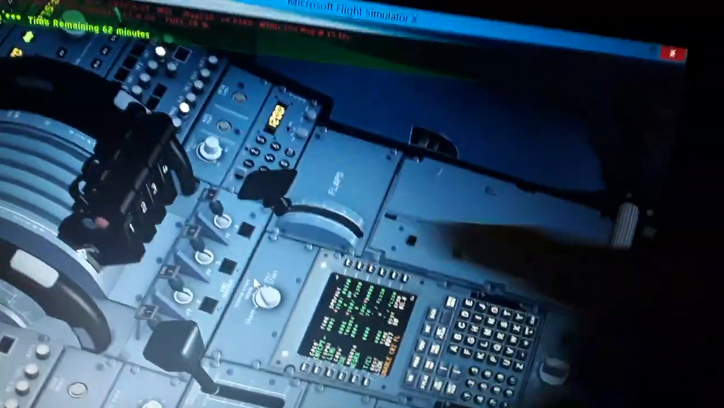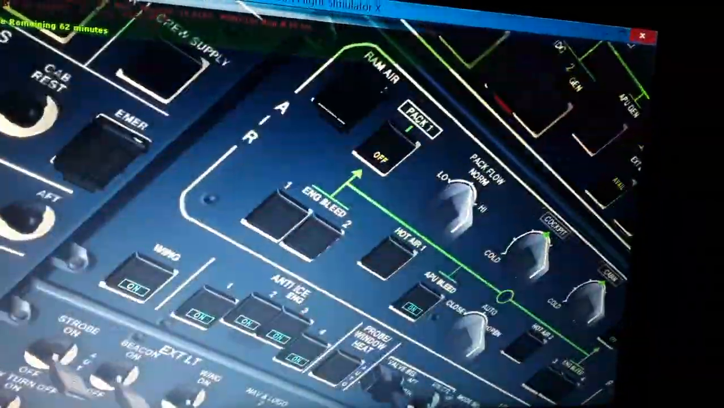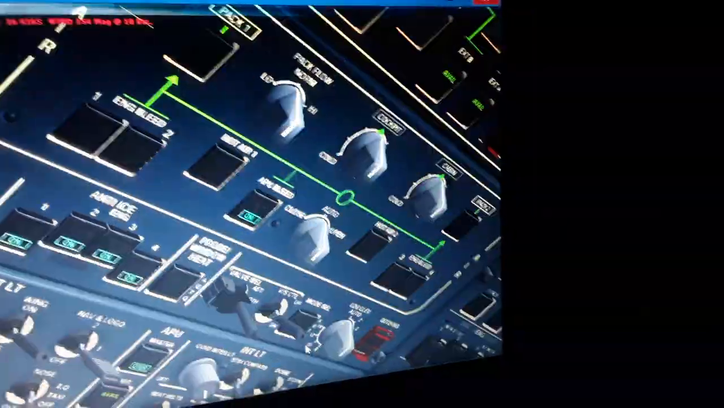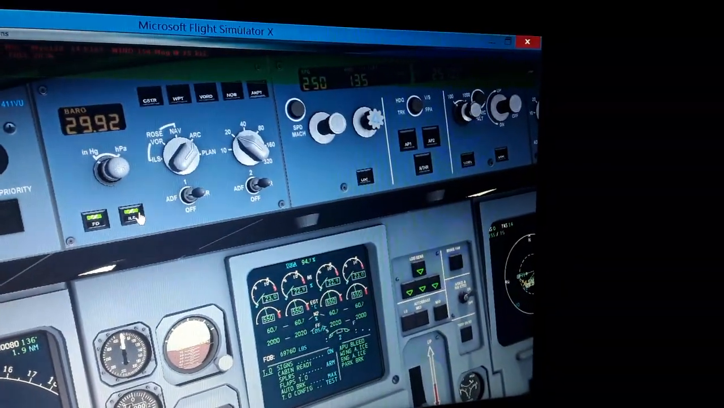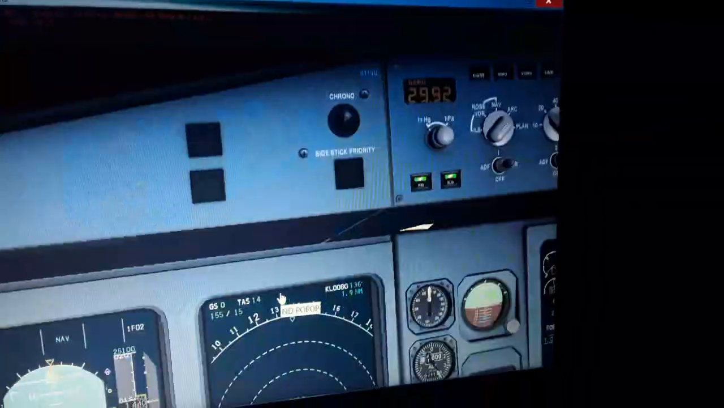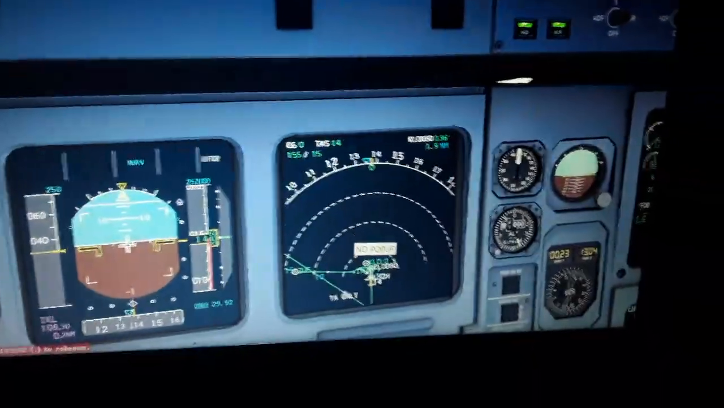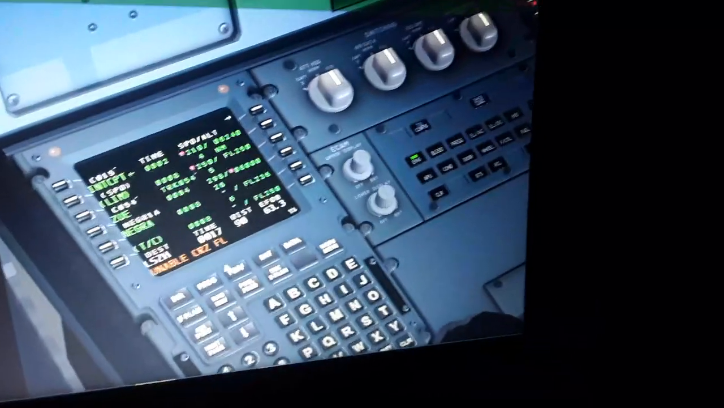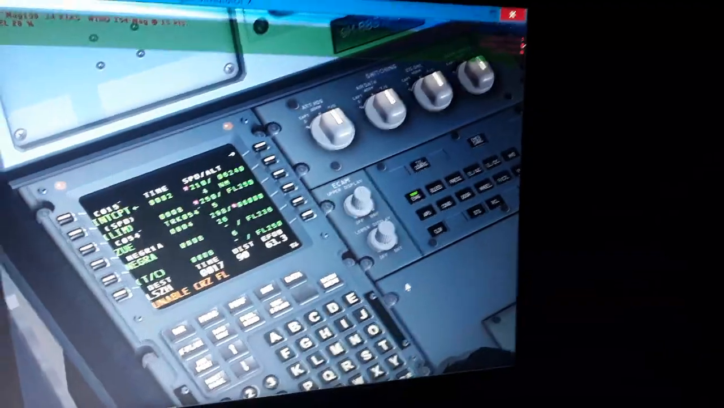For takeoff, I'm gonna use the flap position in flap number 2. We need the packs in the auto position. We're almost ready to go. So I'm gonna use the ILS on. We're gonna have the ILS displayed here in the primary flight display. It's going to align the aircraft with the runway heading. So you only need to set up the parameters of the takeoff.